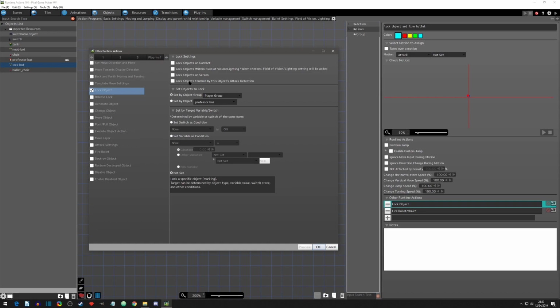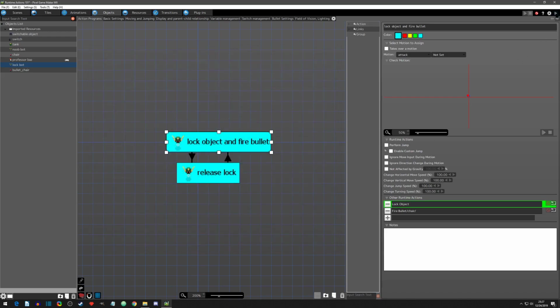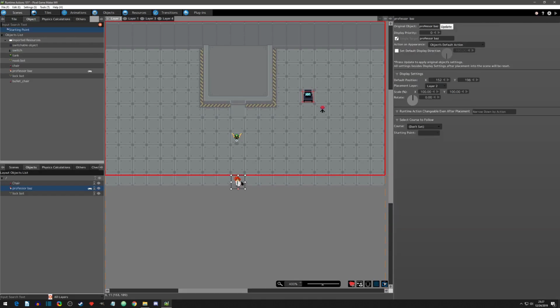Okay, so we did on screen. So now let's do locked objects touched by this object's attack detection. So the lock object, if you assign an attack detection to it, and it can attack the object that you're saying to lock to, then this might be a good idea to use. And we'll just see this real quick. We will select this option here. We will click, oh, I need to move him back on the screen. Let's just do this real quick. Okay, and we'll hit play.